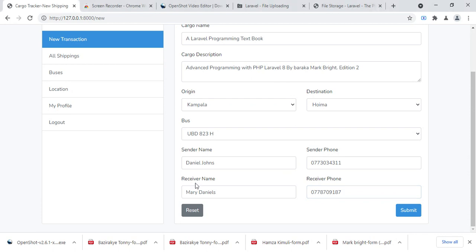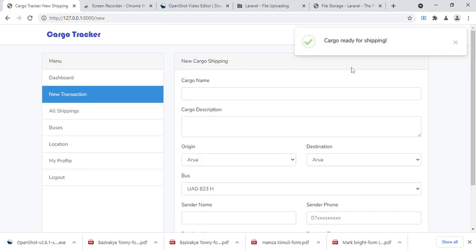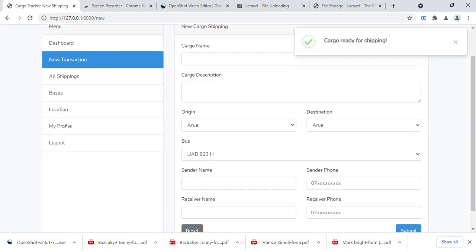Yes, the internet is on. Once I click submit, it will send an SMS to Daniel Jones, and at the same time an SMS to Mary Daniels, both the sender and the receiver. So, submit. It's okay. At this moment, I'm very sure that they have received the SMSs. I'm going to attach the screenshots of the SMSs on my phone, because I put in my phone numbers. So we have this.